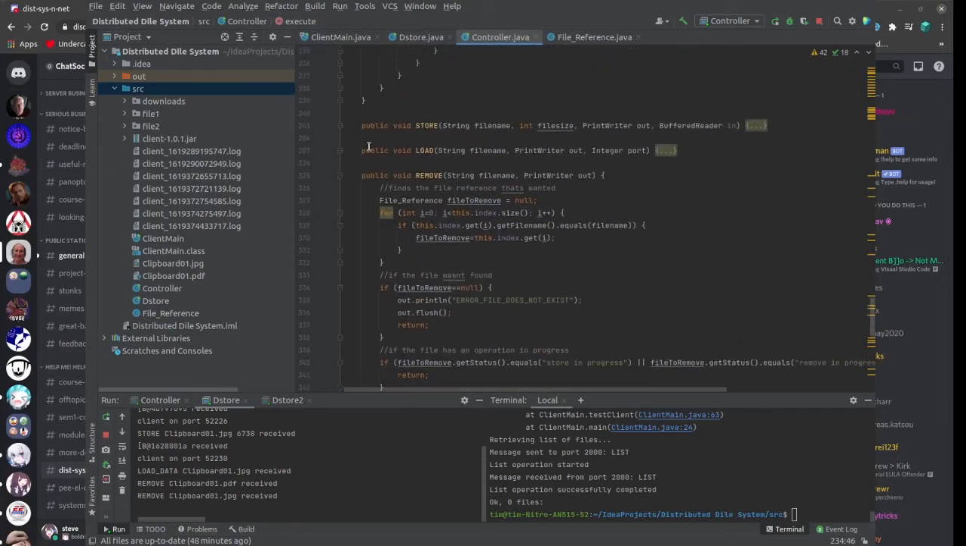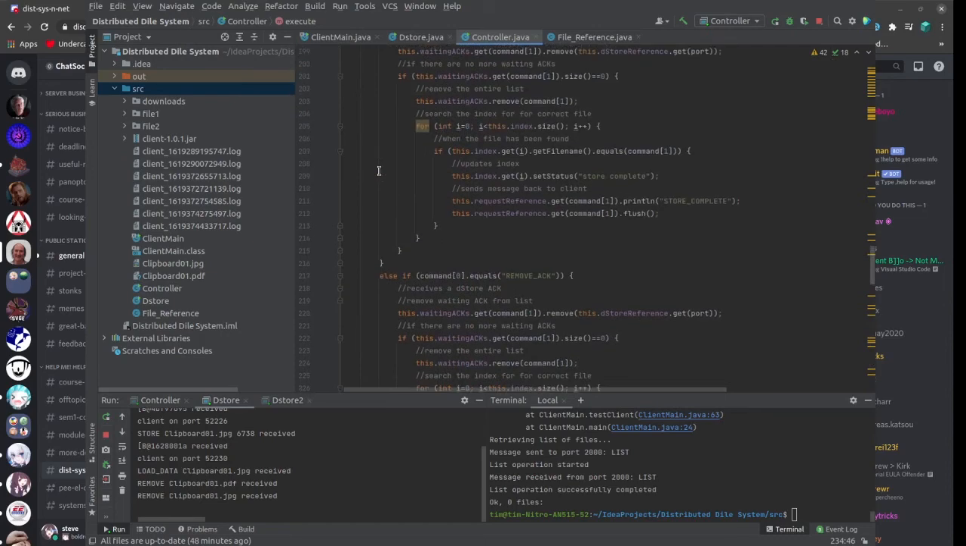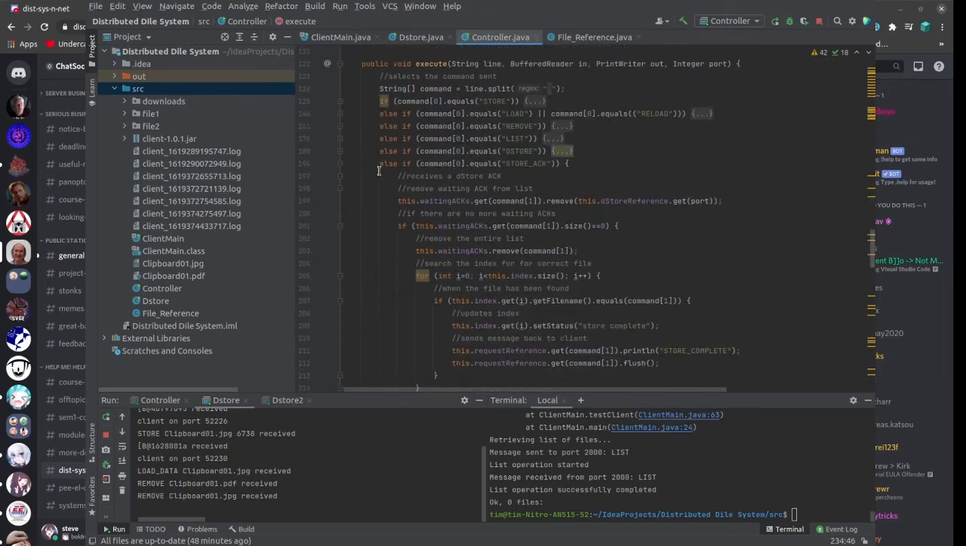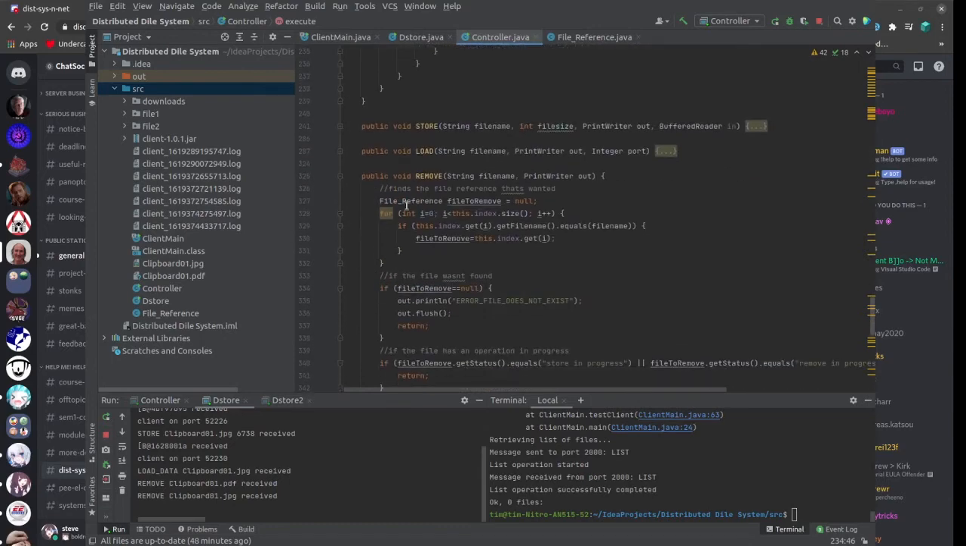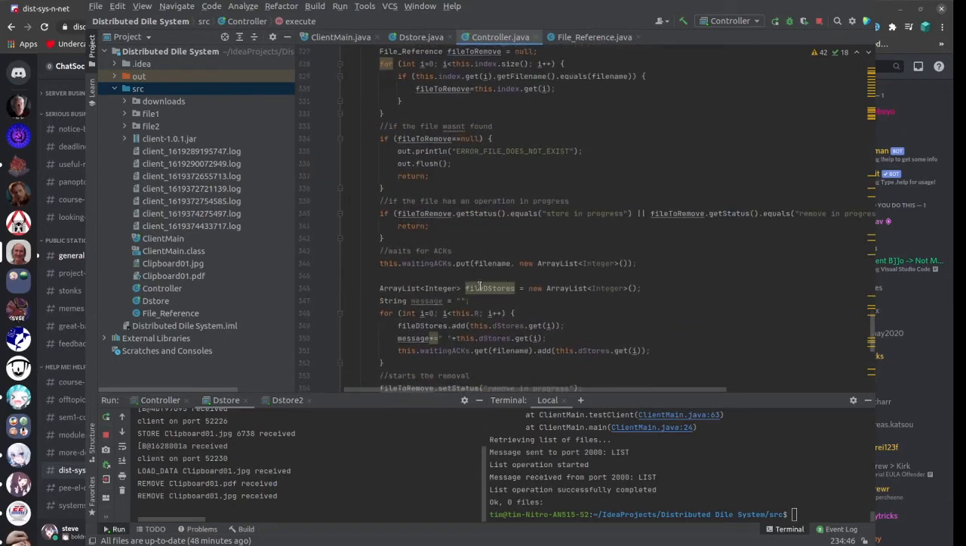Let's just go through exactly what it's doing. Right. So it first receives the remove command, and it runs this. Finds the file reference. The file reference wasn't found, it does that. File has an operation, does that. Then it starts waiting for acks. Right, this is just adding them to the list. It's not actually waiting yet, it just adds them to the list. Right. Okay.